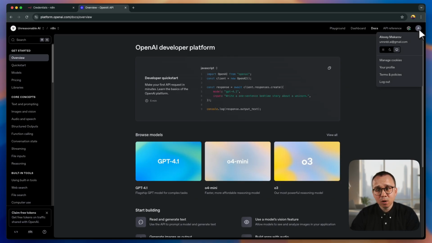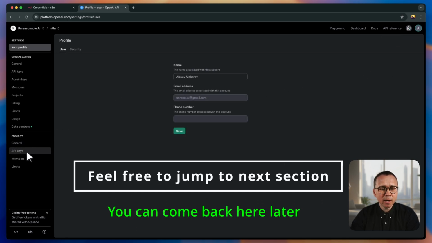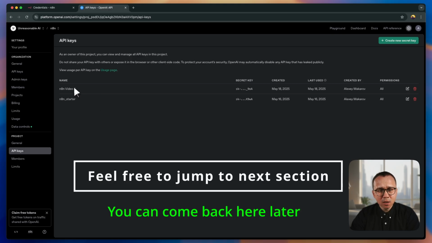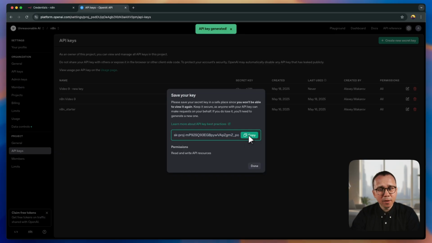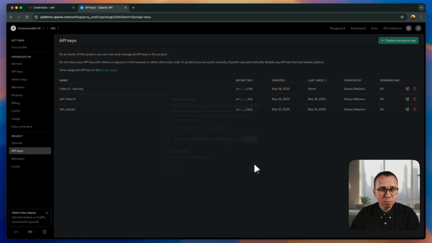After that, you'll be able to see the following. If you go to your user here and go to your profile, you will see API keys. We go to API keys. You can see that I already have created 2 API keys. In order to create a new API key, I will just press Create New Secret Key, and I'll give it a name. So it's going to be Video 9 New Key. That's how I name it. Create New Secret Key. Then you copy your API key, and please do not share the API key with anybody, because if anyone knows this API key, they can basically just use your credits, which you will add to the OpenAI platform. What we'll do now, we just copy the API key, press Done.